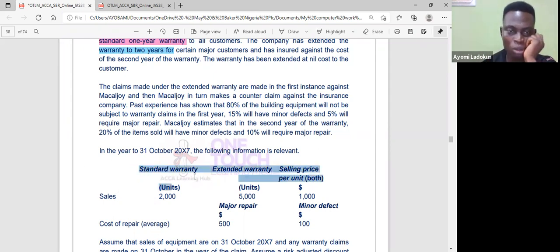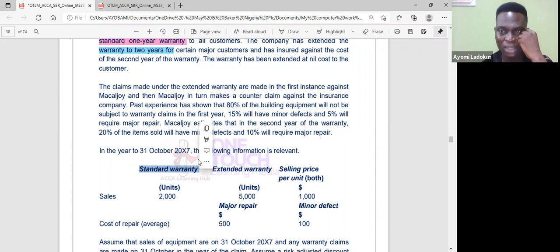So I'll do year one, which is my standard warranty. Remember, I did one question earlier, exercise one, if you can remember, when we look at how much was sold, how much is going to be returned, and the cost of repair. That's what we are doing here, but with a little bit of complication, though it's not really complicated as such. Okay, so let's find out. So that's exactly what you do in provision.